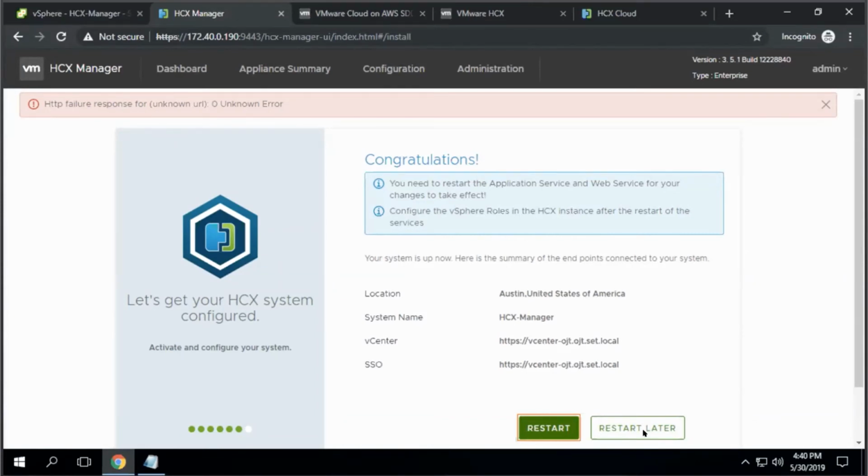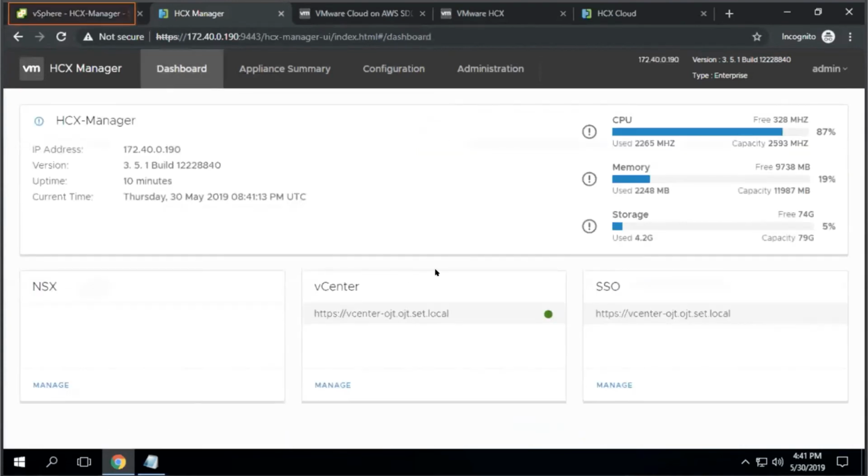The only additional option that you would get on the target side is to register the appliance with the NSX manager in addition to the vCenter. So we'll go ahead and restart the appliance, and once it restarts, it'll come back online. And a few things that you would want to check is this green button. This green button shows that the HCX manager is communicating fine with the source vCenter. Again, NSX is blank because it's not mandatory.